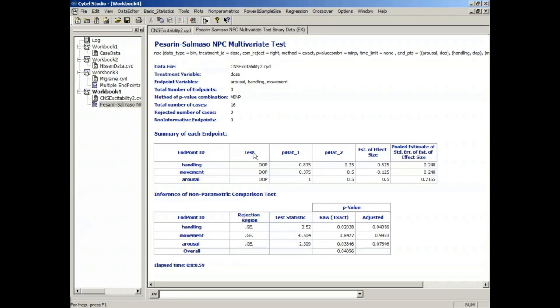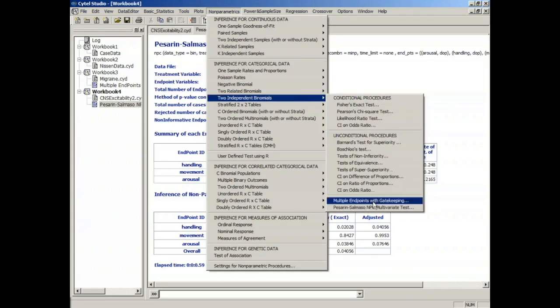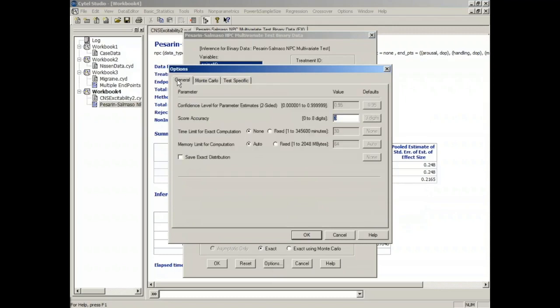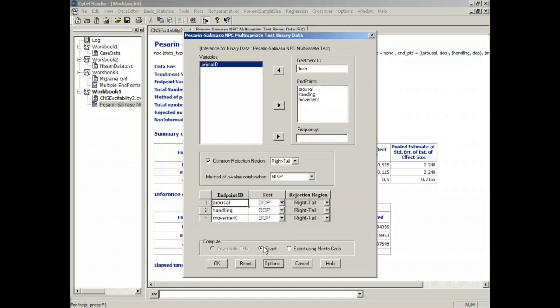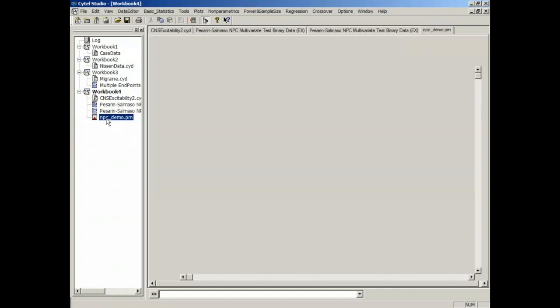Sure. Let me go back here. I'll execute the same thing again, which we just now saw. Pesarin-Salmaso test. And when I've considered exact, in Options tab, go to the General tab, and here you will see Save Exact Distribution. So if you select it, you can specify the file name where you want to save it. So in my case, let us save it on D drive. I'm saving in PC for this demo. And execute it. Yeah. So you'll again see the output and the distribution.